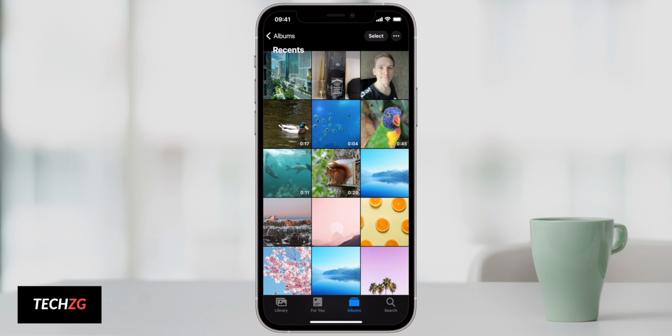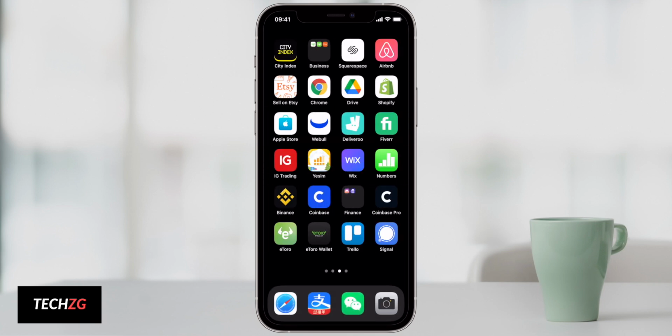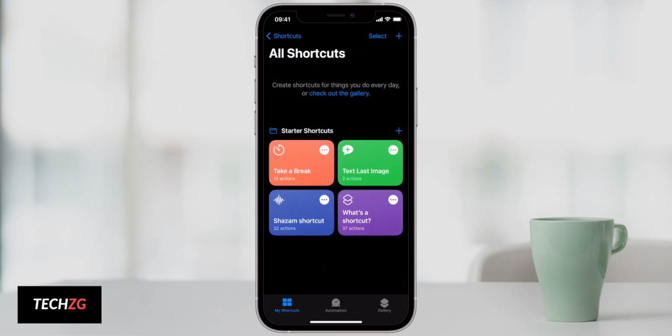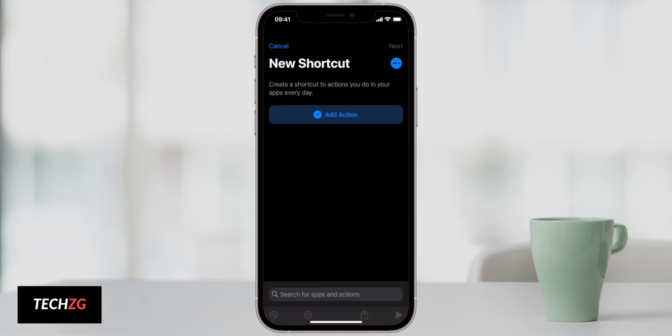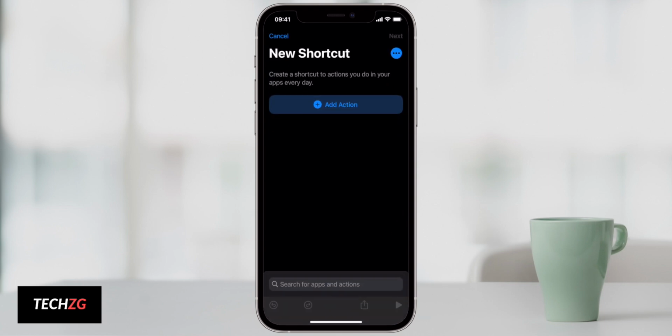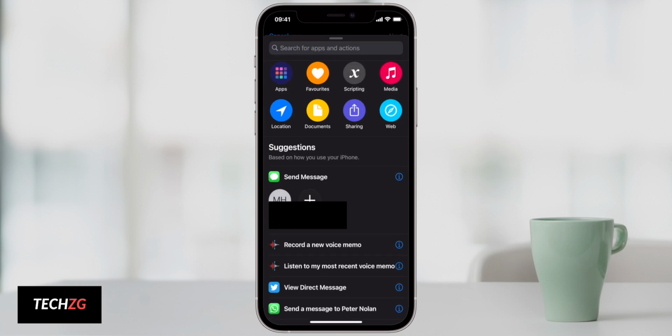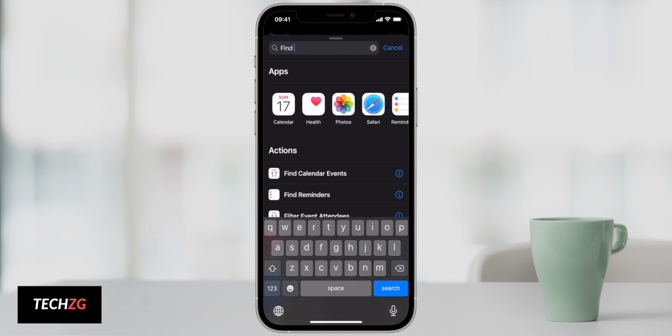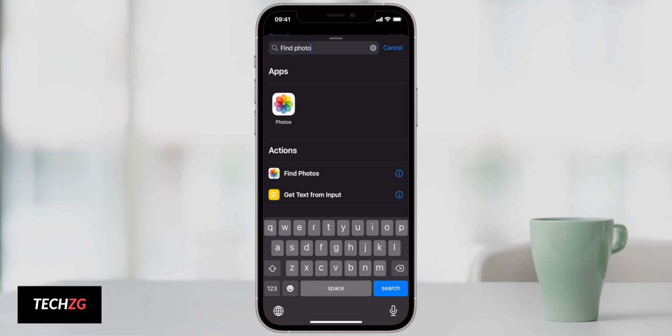Next, we can go right out to the Shortcuts app. So I'm just going to scroll through to the Shortcuts app, and then we can start building our shortcuts. Once you're in here, you're going to want to create a brand new shortcut. So come to the plus button on the right hand side, then click on add action. The action that we want to search for here is find photos. So come up to the search bar and type in the phrase find photos, and it should come up as an action below. You can see it right here. So click on this one.